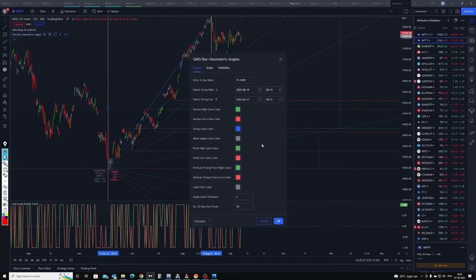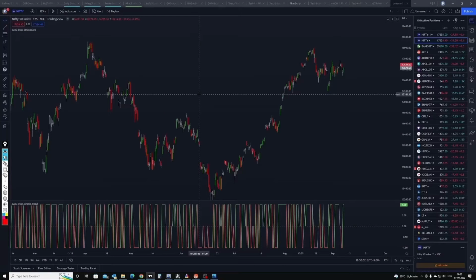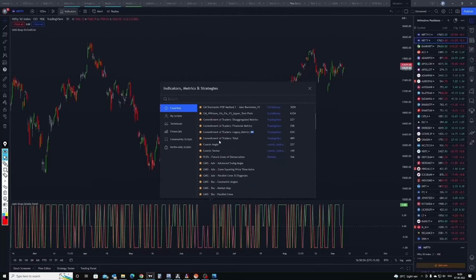So you can do it as per your choice. Then you have a number of bars for pivots. These I have explained in the pivots videos. Now I'll apply the basic geometry second tool, which is the market map.